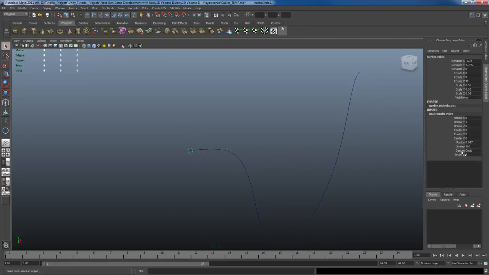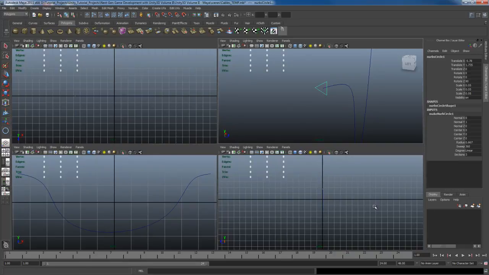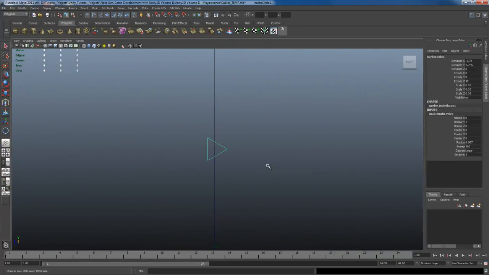I'm going to go to the NURBS circle parameters here. Right now it's got 8 sections, which I don't like. I'm going to make it 3 sections, and I'm also going to make it linear instead of cubic. So I get basically a triangle like this. Now let me go to the right view, for example, over here. I want the flat side of the triangle to face upwards, okay?